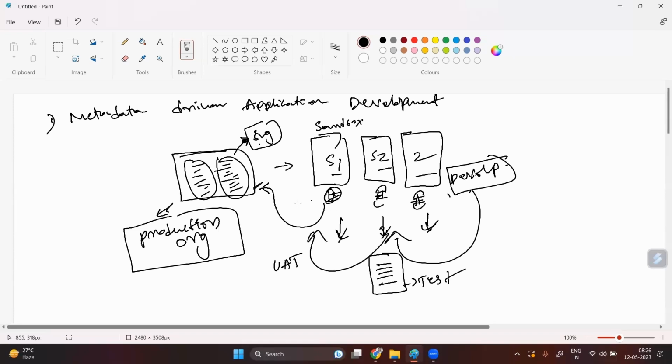This way you can have any number of sandboxes and follow any number of steps, but this is one of the simple setups that people follow. For developing, they'll have different orgs. For testing, they'll have different orgs. And for UAT, meaning user acceptance test. The testing in sandbox 2 is carried out by the developers, whoever has developed it.